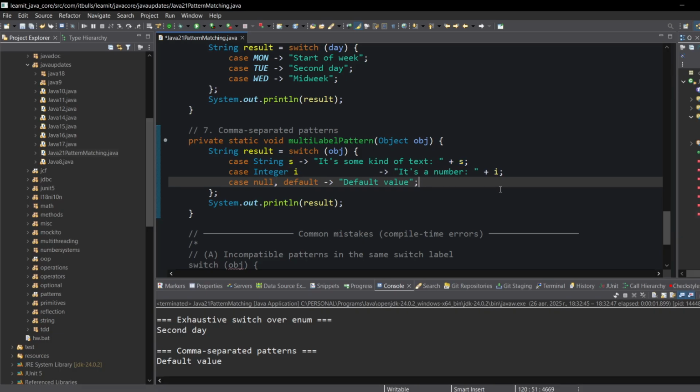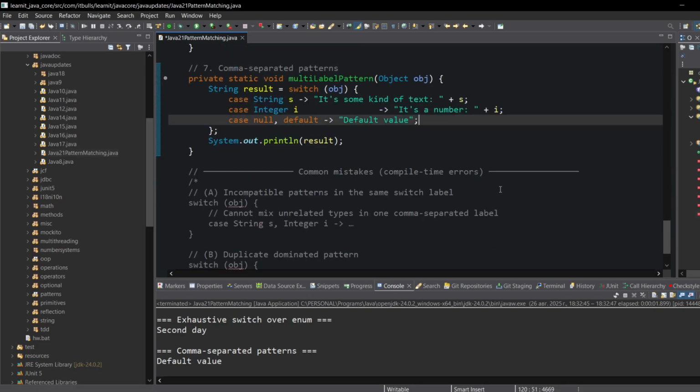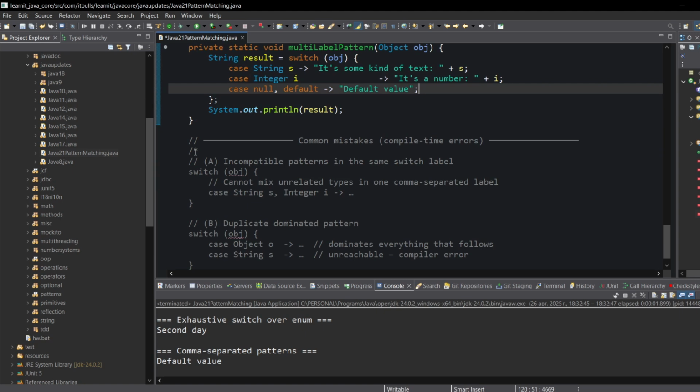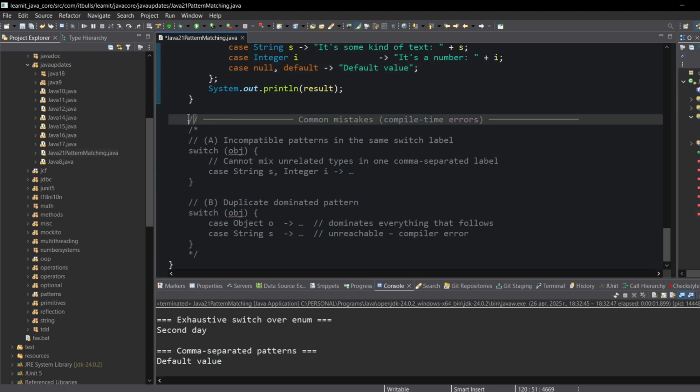As with any powerful new feature, pattern matching in switch brings not only flexibility, but also a greater need for precision. The good news is that Java's compiler has grown significantly smarter to help us avoid the kinds of subtle bugs that could sneak into more dynamic languages. But to take full advantage of pattern matching safely, we also need to understand where the common pitfalls lie, and how the compiler protects us from them.